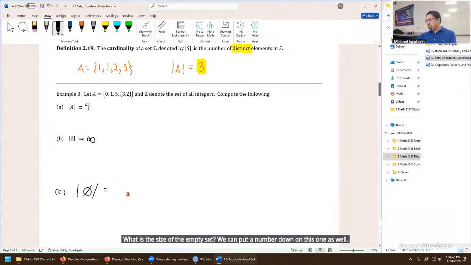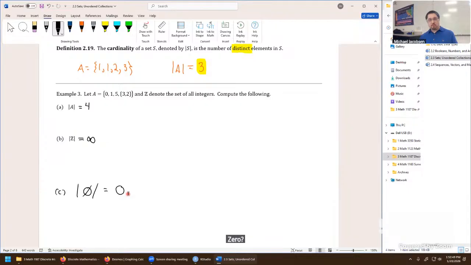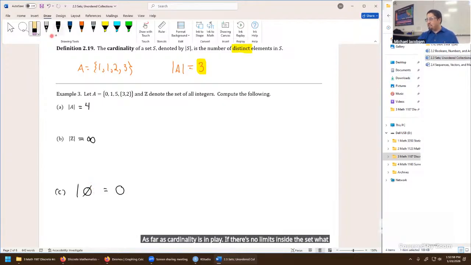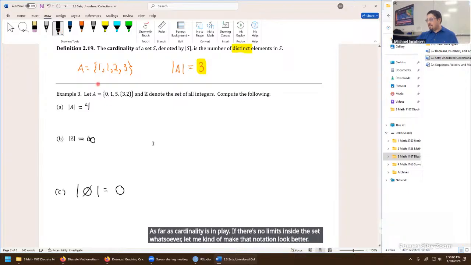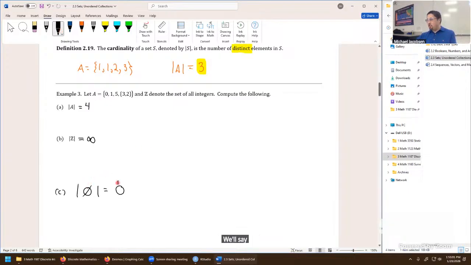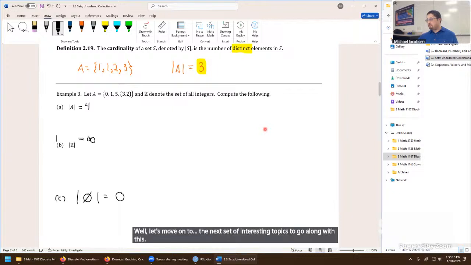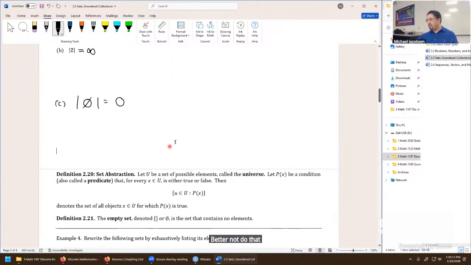Would you all agree that probably the most natural number should be 0? Awesome. So that's where the 0 comes in as far as cardinality is in play. If there's no elements inside the set whatsoever, we'll say the cardinality of that set is 0. Well, let's move on to the next set of interesting topics to go along with this.